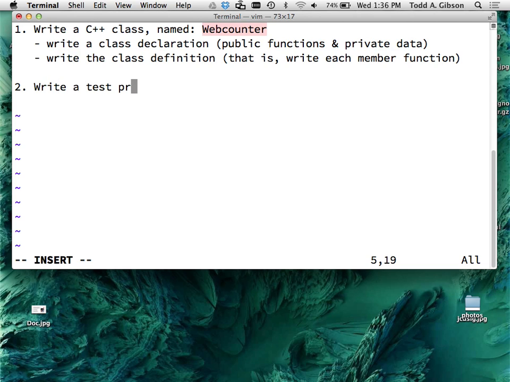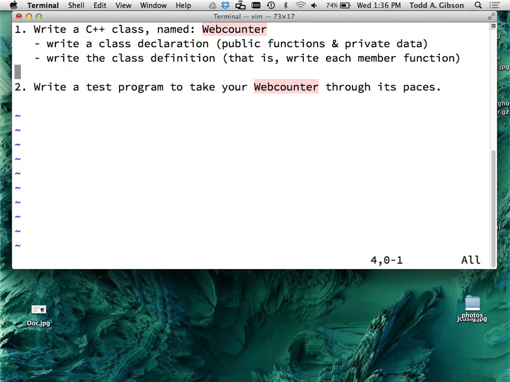Write a test program to take your web counter through its paces. Call a bunch of different functions, make sure they're all working. Get the value and print it out. Try setting it to a negative number, then get the value again and see if it's a zero, the way you meant it to be.